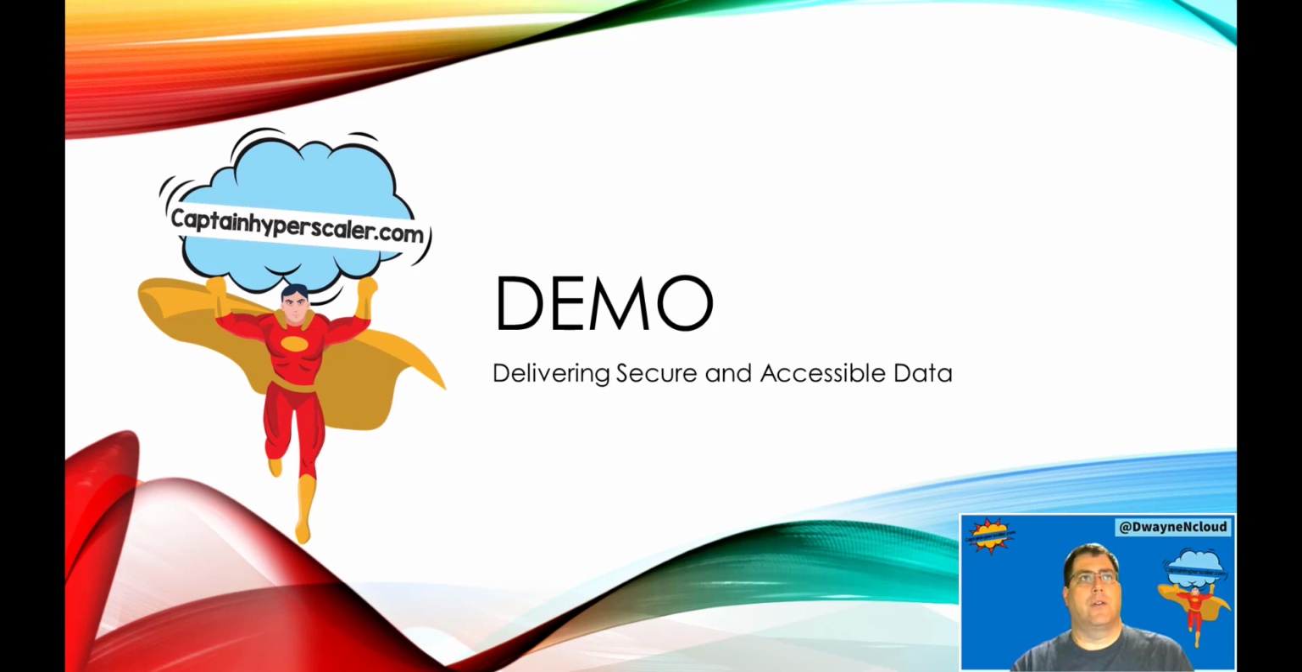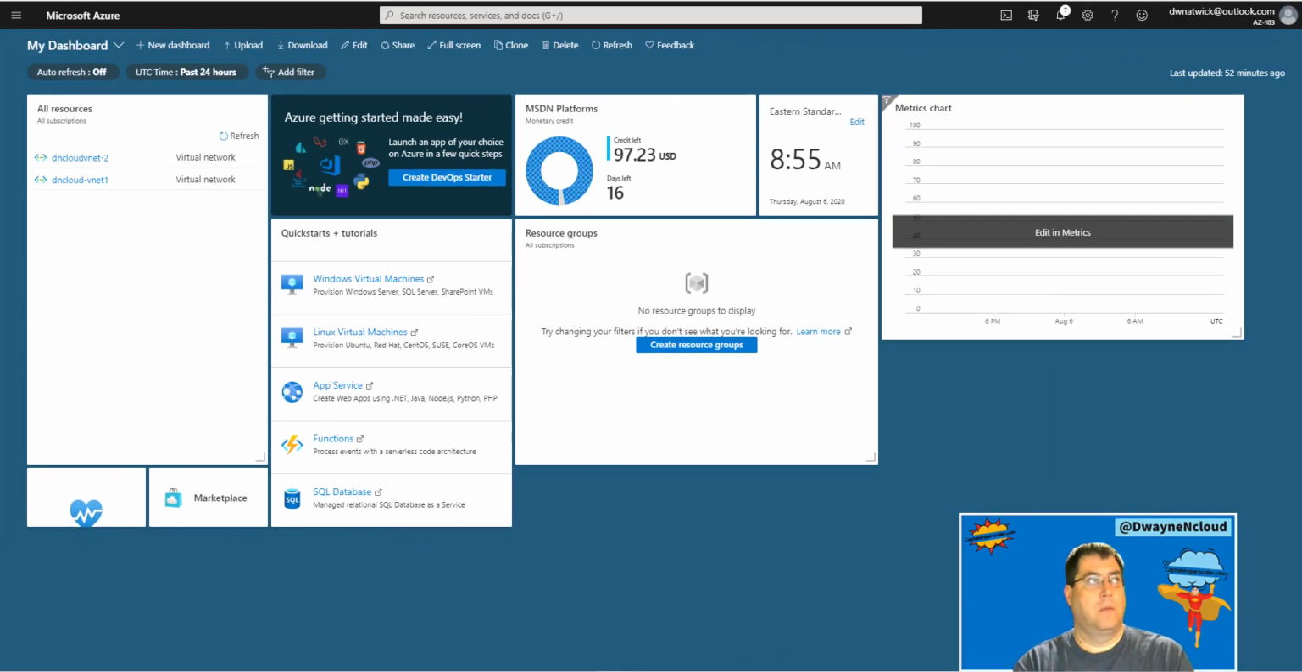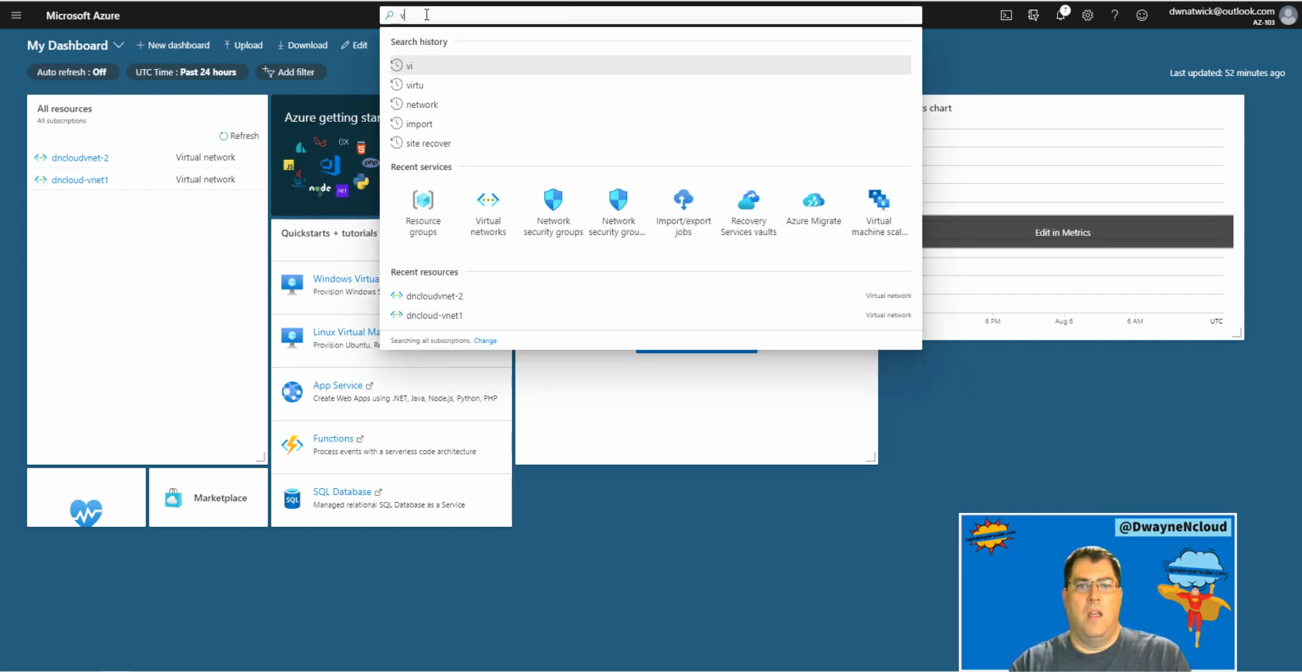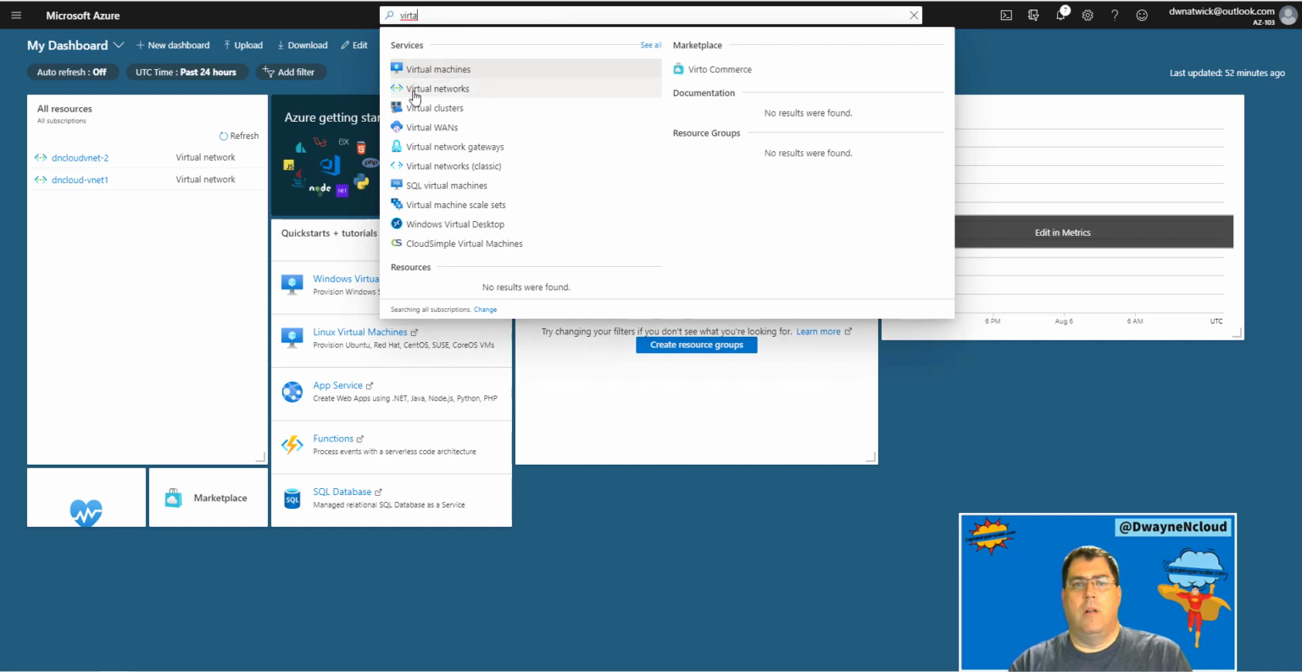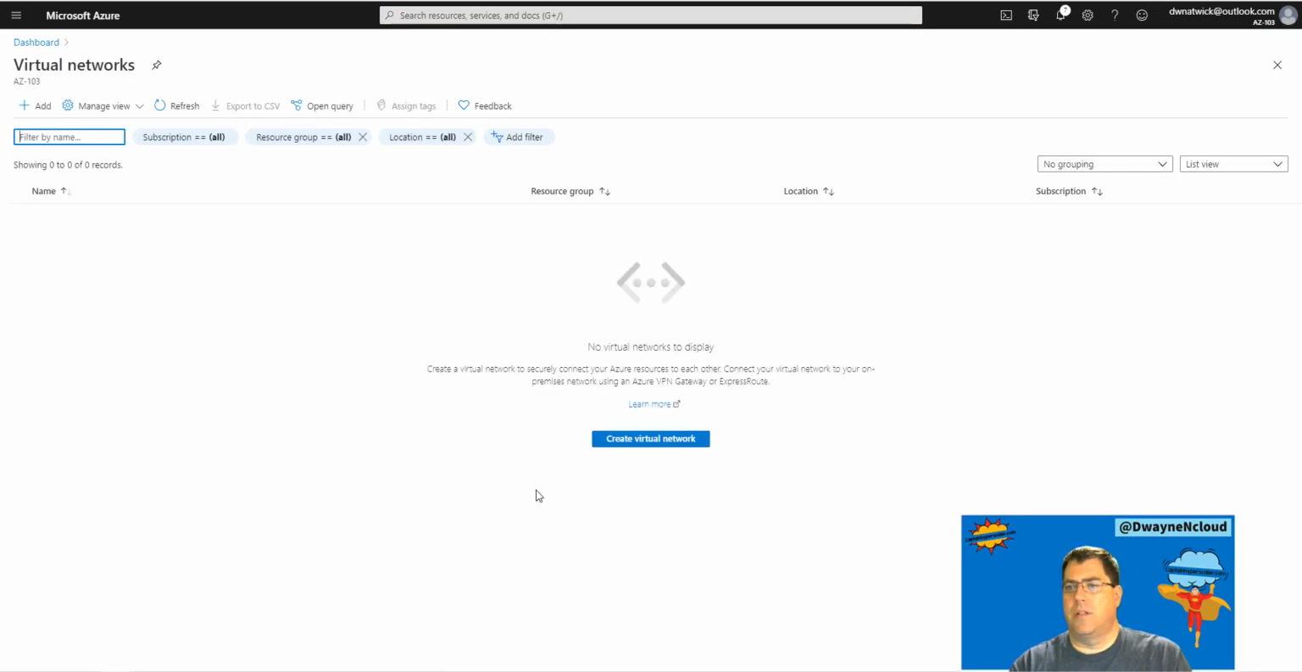Let's jump into the Azure Portal and take a look at how we're going to connect to a virtual network. I'm in my Azure portal, and just to start things off, we're going to create a virtual network. It doesn't take long to create a virtual network; just a few steps get you started right away.